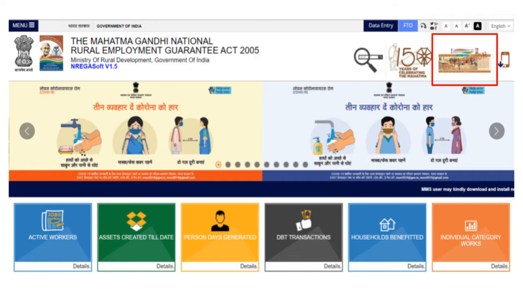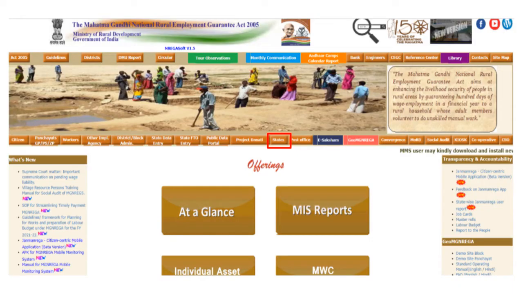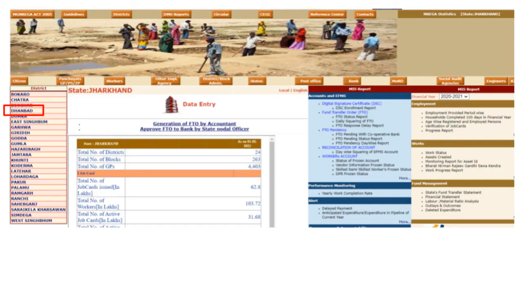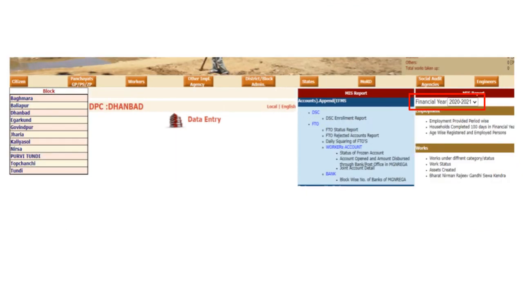First, navigate to the NREGA website. On the top right corner, there is an option from where we can go to the old NREGA website. Let's click on that. Now, we have to select the tab called States, which will provide us with a list of all the states. Here we will select Jharkhand. On the left, there is a panel with all the districts in Jharkhand, and we will select Kalipat Sahu's district, Dhanbad. Now on the right side here, we have to select the correct financial year.